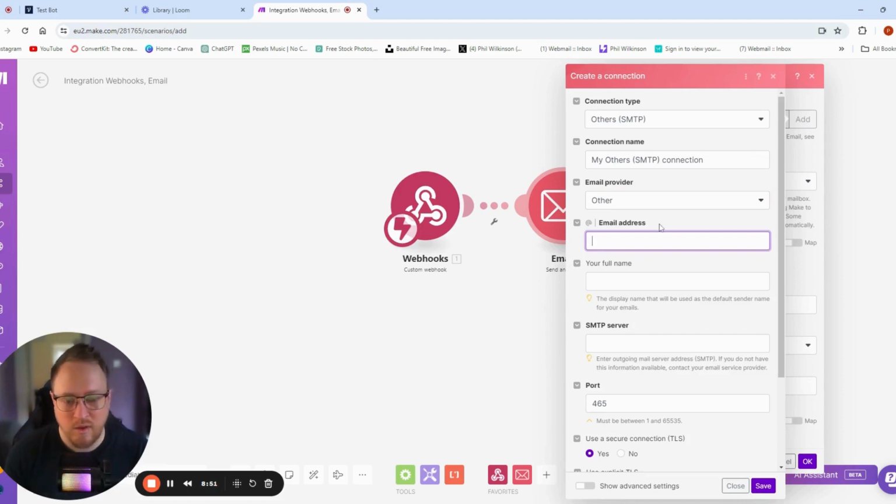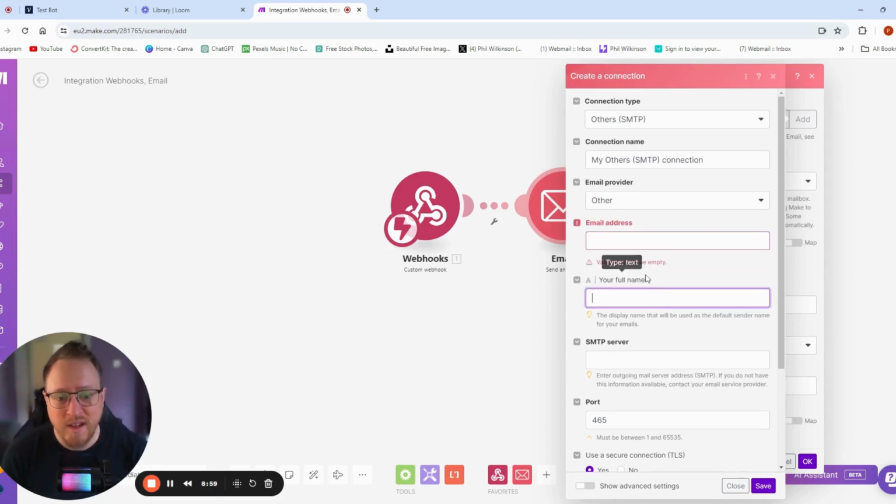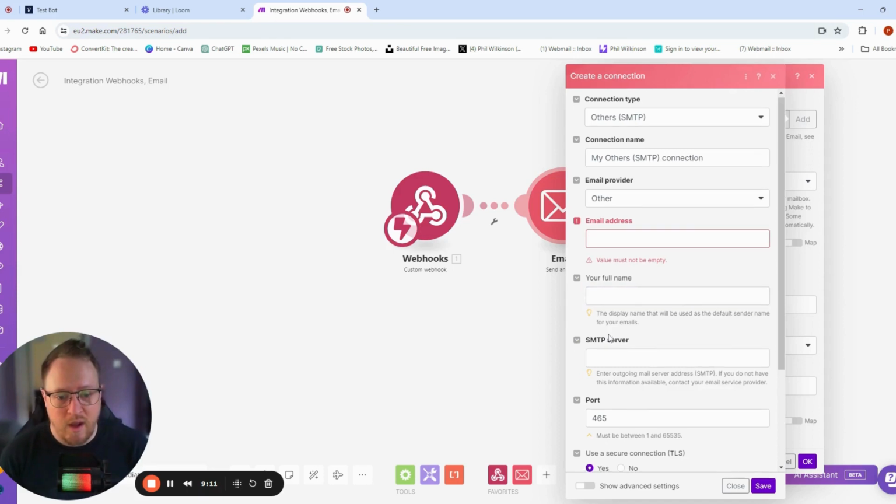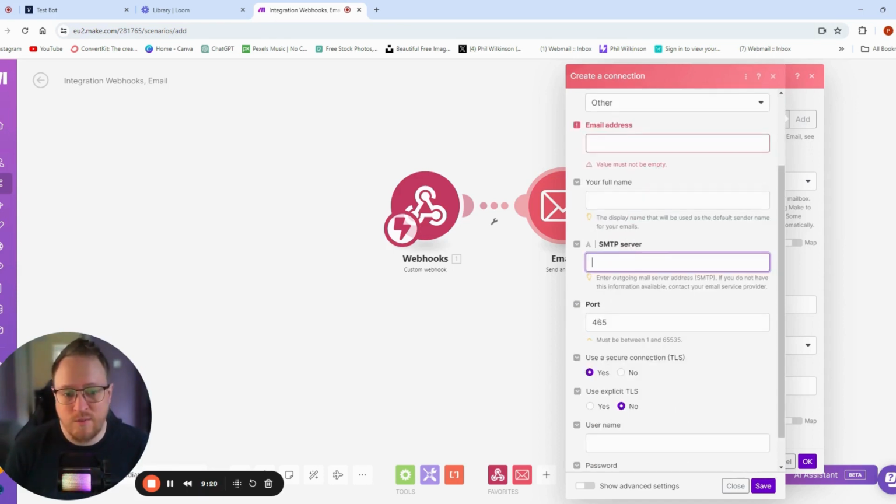So, whatever your private domain is, whether it's admin@yourdomain.com. Add in your name. So this is the name that it's going to be presented on the email as being sent by. So you might want your name, you might want the company name, however you choose to do that. SMTP server, you're going to have to get this from your provider. It's going to be something like smtp.something.com.